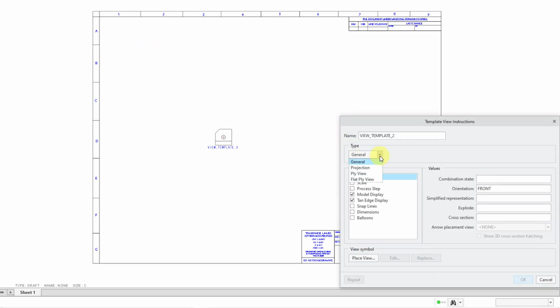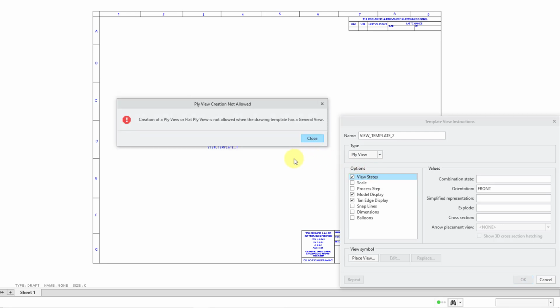Now I'm going to create another one of the template views, but with the other different types. If I try to go to Ply View or Flat Ply View, you'll notice that we have projection because we already have one view in the drawing template. If I go to Ply View, I get a warning: creation of a Ply View or Flat Ply View is not allowed when the drawing template has a general view. Okay, so we have a restriction there. Can't put ply views or flat ply views on a regular drawing template.